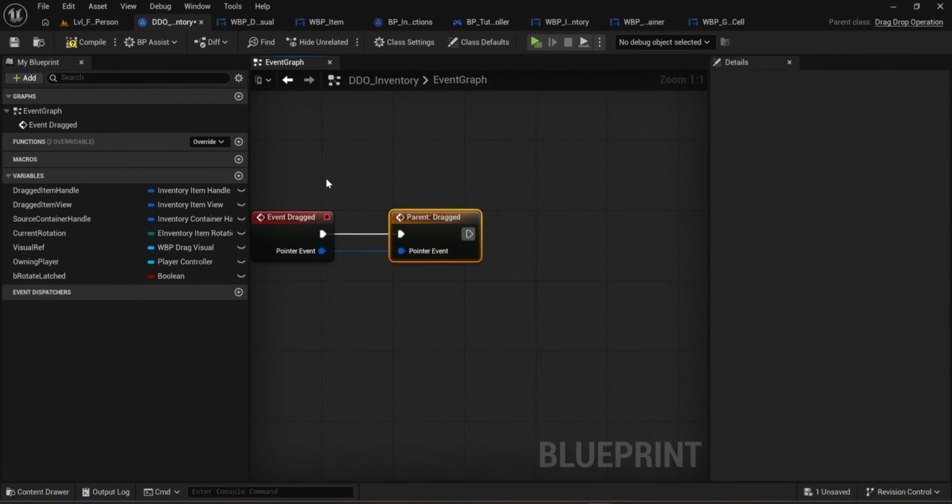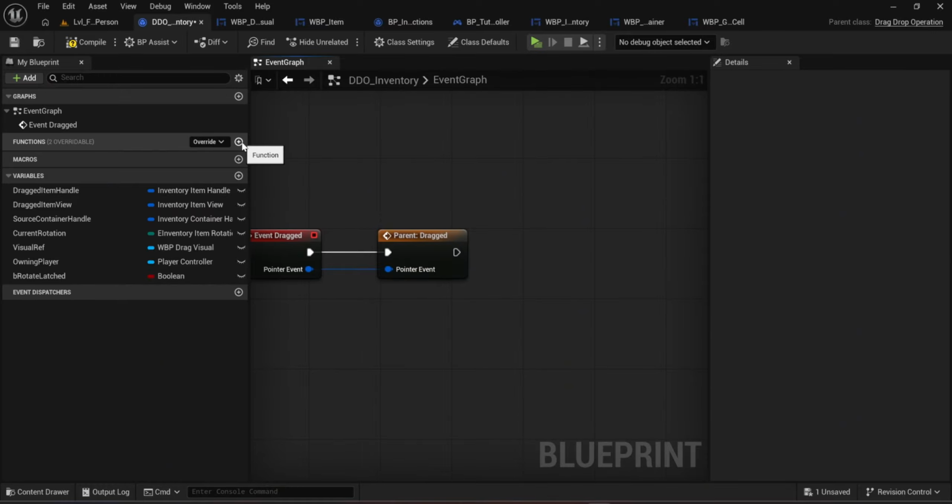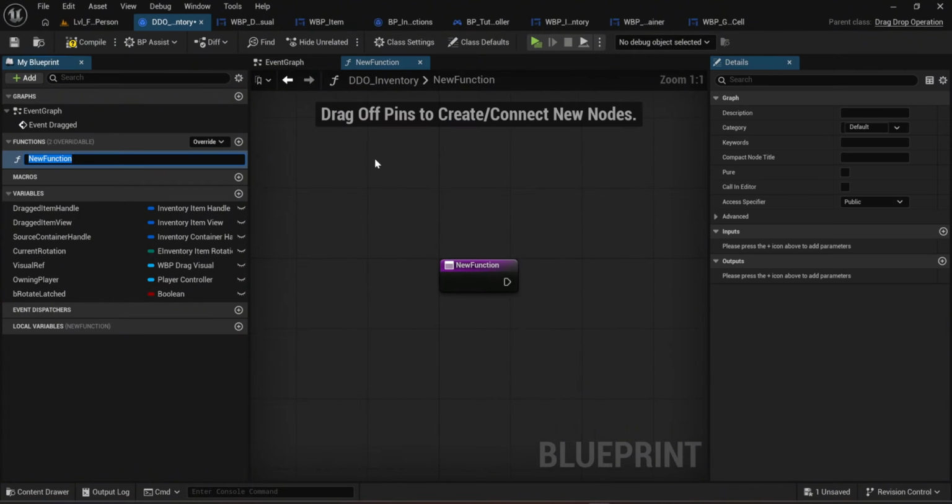The important thing is that we are not rotating the real inventory item immediately. While the item is being dragged, we only rotate the drag preview. The actual inventory state changes only when the player releases the mouse and the final drop operation is submitted. So we open DDO inventory, because the drag operation is the object that lives during the drag. It already stores the dragged item view, the current rotation, the drag visual reference, the owning player controller, and the rotation latch boolean. We override the dragged event.